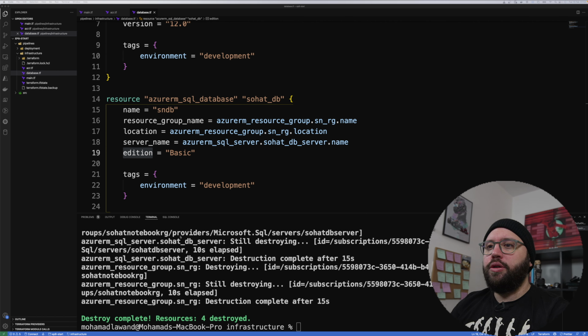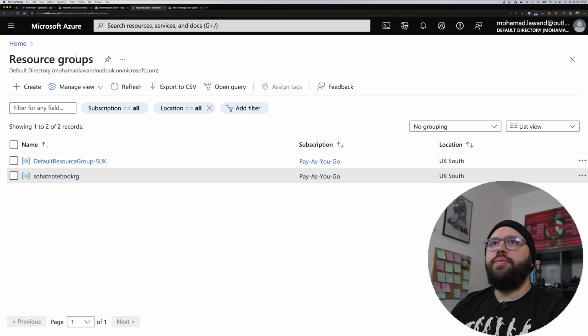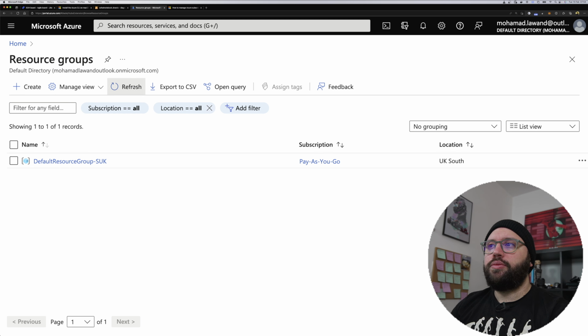A few moments later. So now that it has been completed, we can see here that the resource group has been destroyed. And if we go back to our Azure portal and I click on refresh, we can see that the resource group has been removed and there's nothing there.